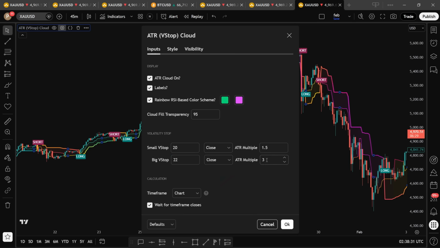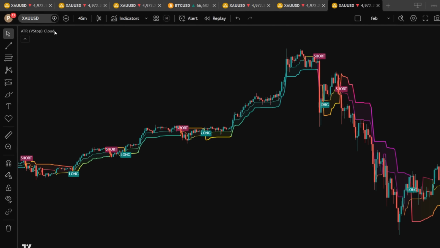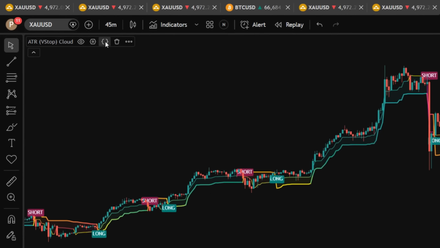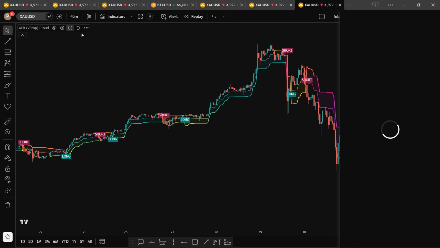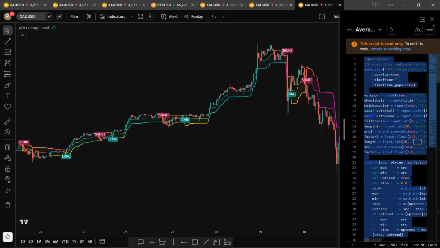This specific setting is what filters out the wicks, those nasty spikes that hit your stop loss before the market goes your way. Now, we need the brain of this indicator. Hover over the indicator name. Click the curly brackets. Click inside the code box. Control A to select all. Control C to copy.